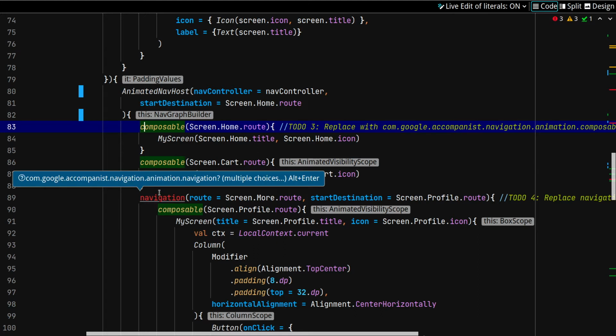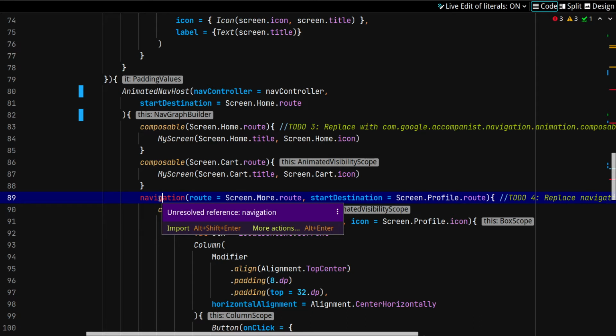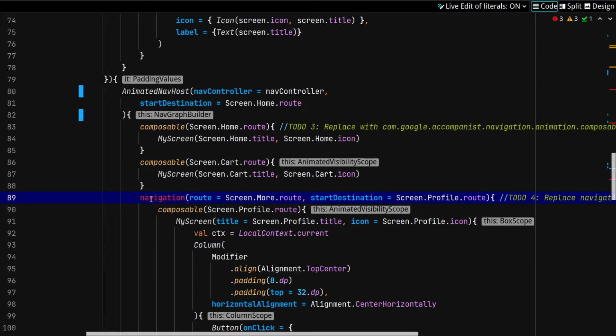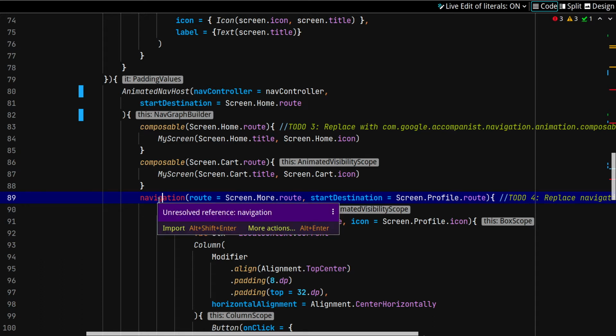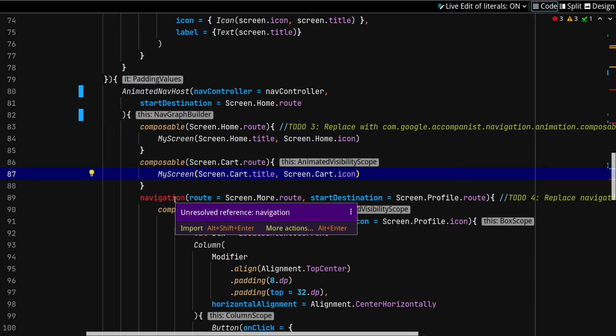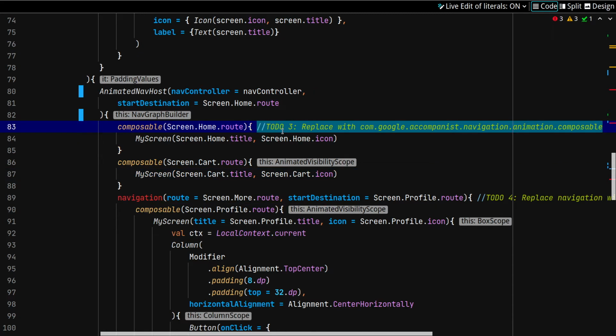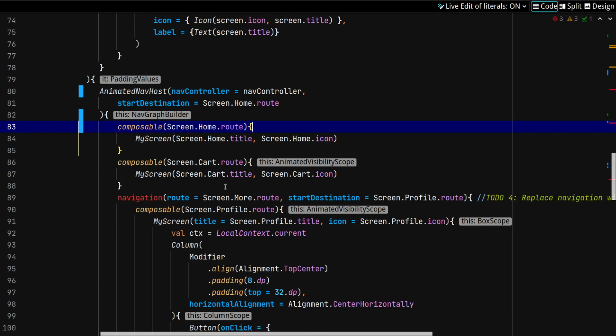And also you can see that we have navigation that needs to be replaced with navigation from the Accompanist library. This is a subgraph or sub-navigation for our navigation graph, and it is used for the more screen, of course, that has two other screens to which we can move. So I remove to do 3 because we have applied that to do.